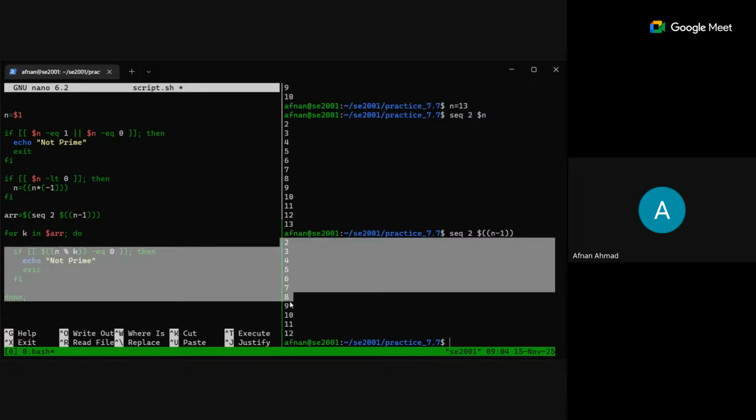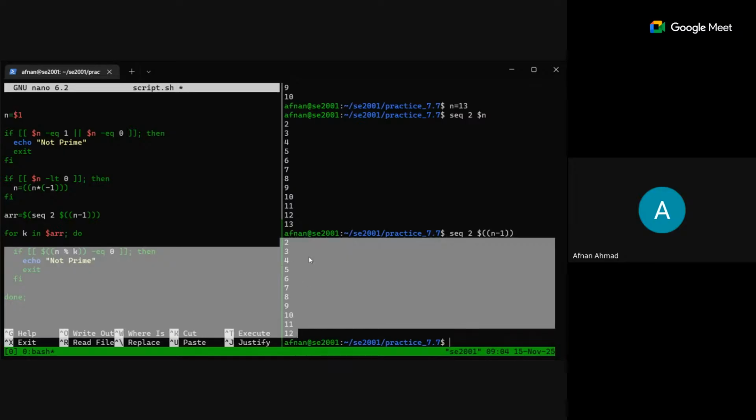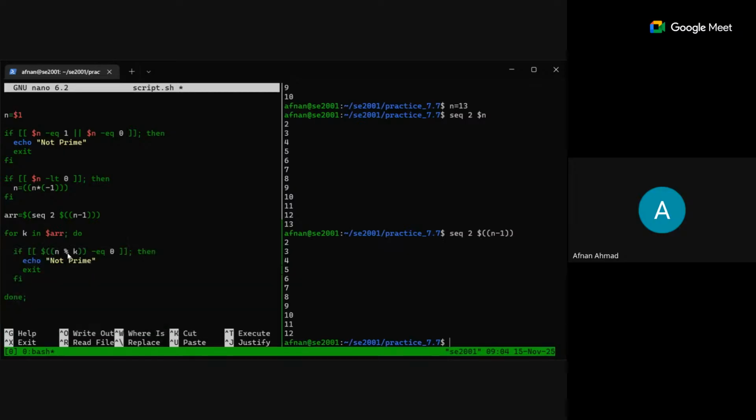So this is the list of numbers we are checking. We are dividing by each of them. We divide 13 by 2, 13 by 3, 13 by 4, and so on. At any point, if the remainder becomes 0, we say not prime and exit immediately after that, because we need not check any further, right? We know if one factor is there, then it is not prime. So that's why we are not checking for 1 and the number itself.